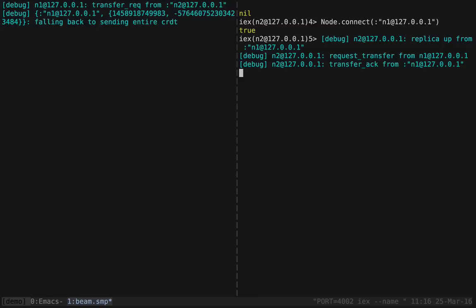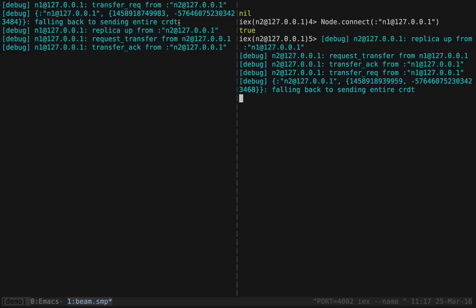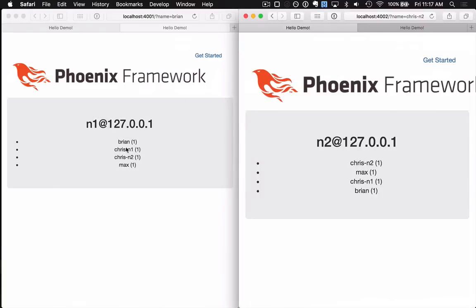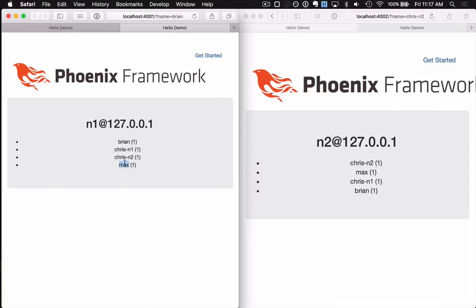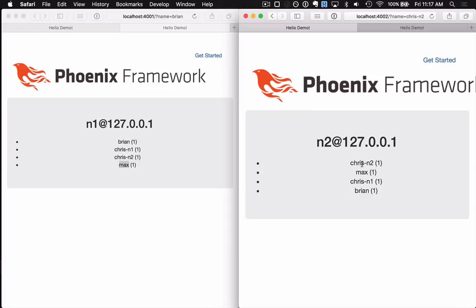There it goes. So the nodes detected that, okay, this replica came back online and its vector clocks were behind, so they are catching each other up. So here you can see they both requested transfer information back and forth, and they caught each other up. So if we go back to our browsers, we can see that automatically Brian and Max now are replicated and repaired on node 1, and node 2 also got the second window of Brian here. So that's pretty cool, right? You didn't have to do anything.